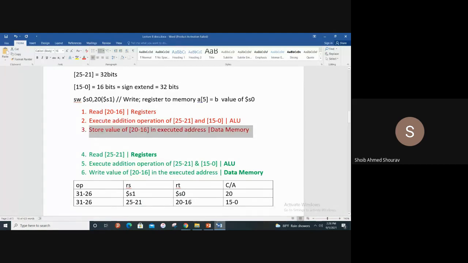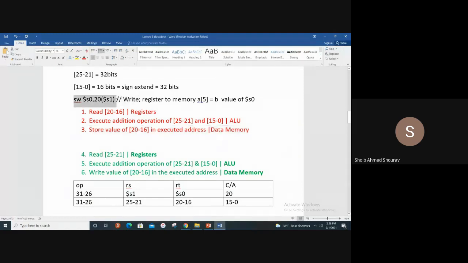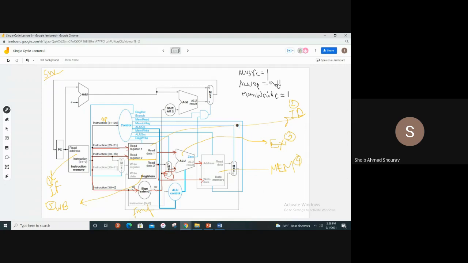Now that's an important question. Is there any jump in this store word instruction possible? Any jump? Please respond. Is there any jump possible? Look at this instruction. Any jump possible after execution of this instruction? No, sir. If no, thank you for the response. If no, then we are going to set branch is equal to 0. This is the solution for store word instruction.